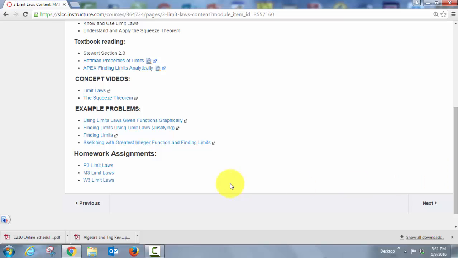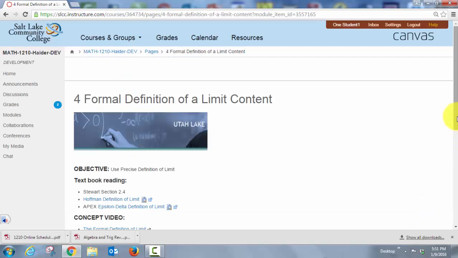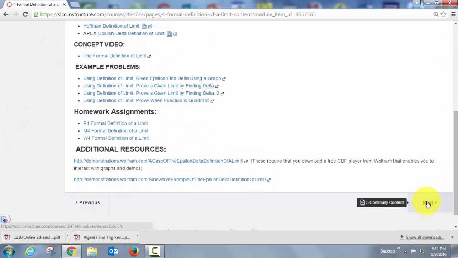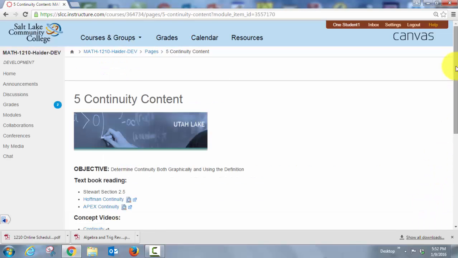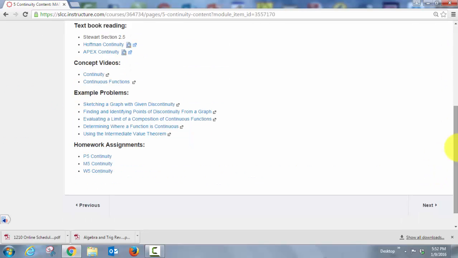So you would repeat the steps of watching the content videos, working the example problems, completing P3, M3, W3, and you would continue doing that as long as there are content pages, and for Utah Lake there's a couple more. And after I've completed P5, M5, and W5, I've completed the content pages. So that was step 9, to repeat those till we get all the content pages done.